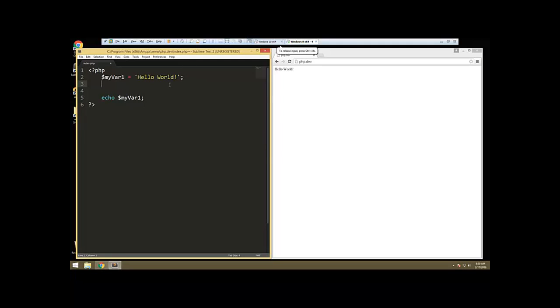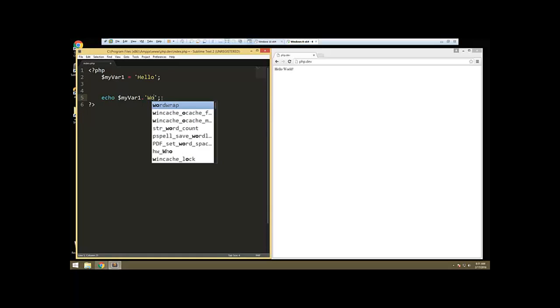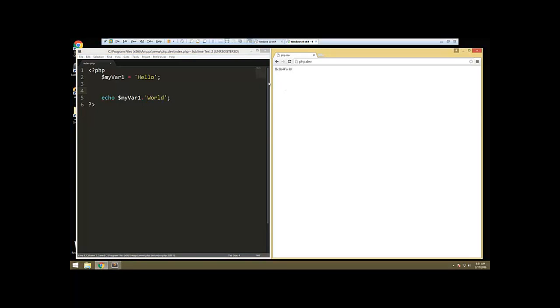Actually, you know what, before we do that, let's talk about concatenation. So you can concat a string onto a variable, and to do that we need to use a dot. Now, if you know JavaScript, then you know that when you want to do the same thing, you'll use a plus. In PHP, it's a period. And then the string needs to be in quotes. So what I'm going to do is just change this variable to be hello. And then in here, we're going to echo out the variable, and then we're going to concatenate the string world. So if we save that, now we're getting hello world.